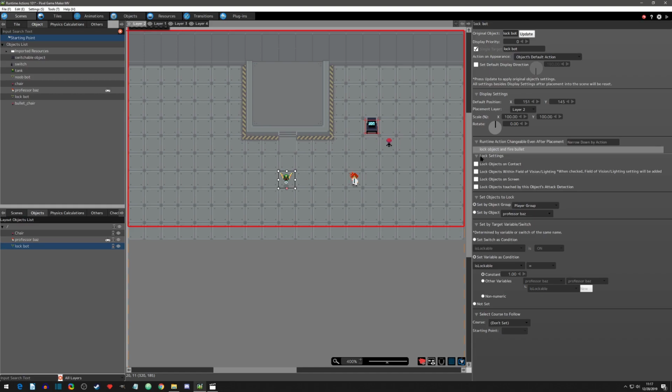The last thing I want to point out is that lock settings and set target variable switches are an and situation. So if you have lock within the field of vision and you have also the variable is lockable needs to be 1, this is an and, where the lock settings were all ors when they're together. When it's a lock setting and a variable switch, it's an and, we'll see that by playtesting.